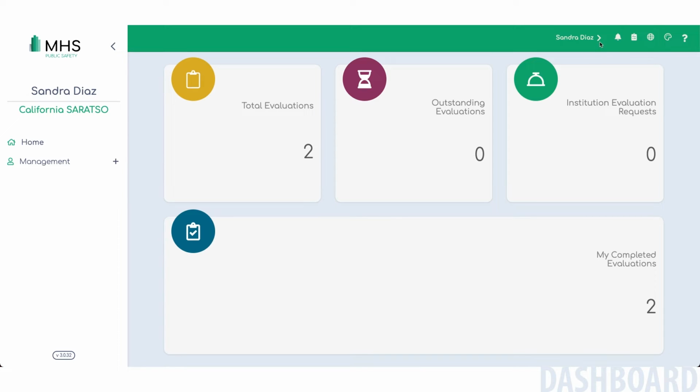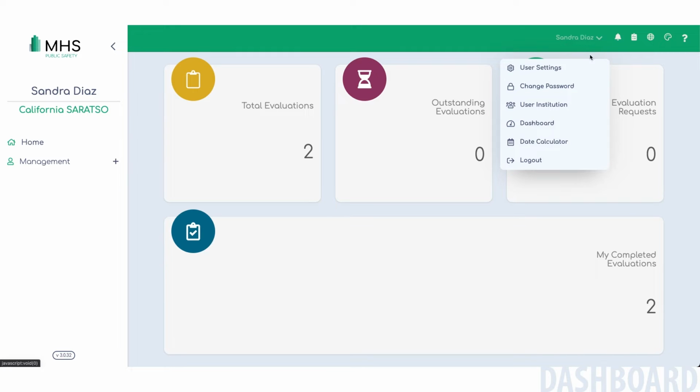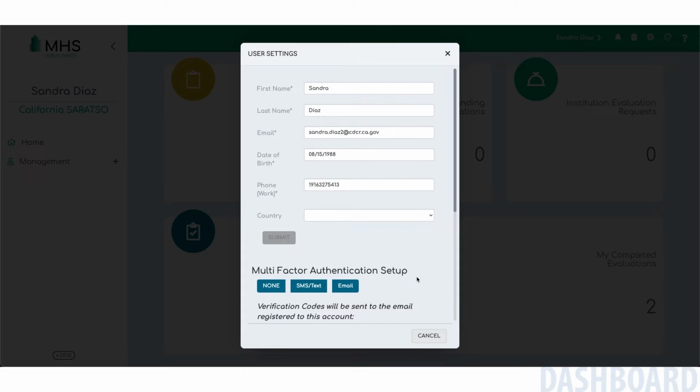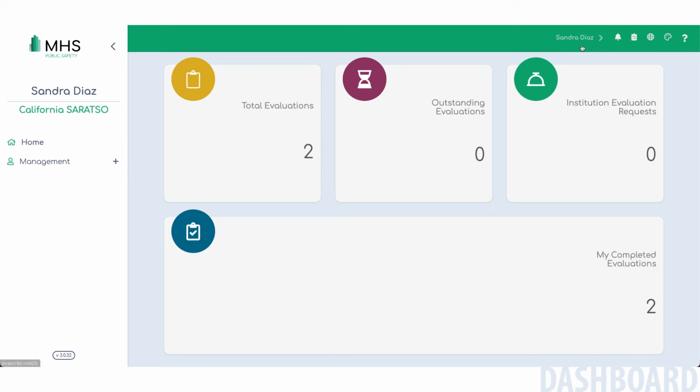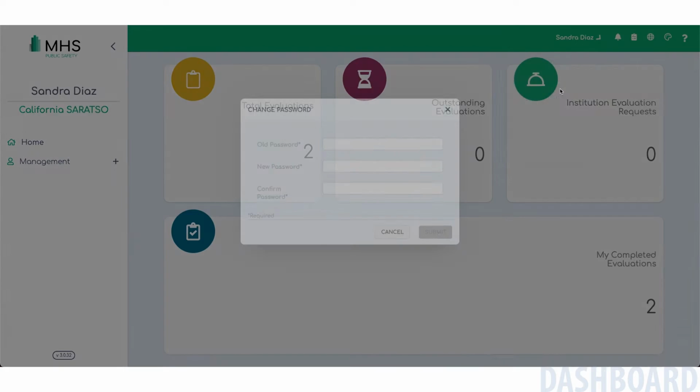Click under your name at the top right corner of the screen to open up a drop-down to features on Gears. User Settings allows you to change or update your first and last name, email address, date of birth, phone number, and address. Change Password allows you to change your password.